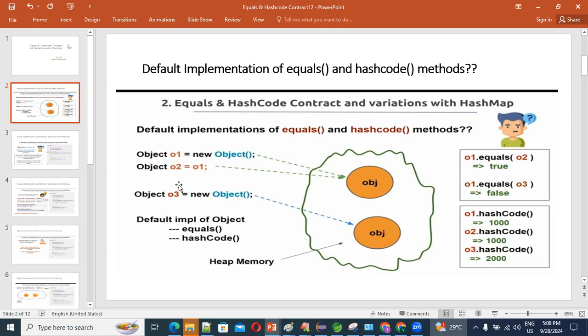So that means internally O1 and O2 are pointing to the same object. I hope you understand, right? Now guys, let's create another object, O3. See, I have created one O3 object. So what will JVM do? Same way, here we are also using the new keyword to create the object. So JVM will create a new object in heap memory with a new reference, O3.